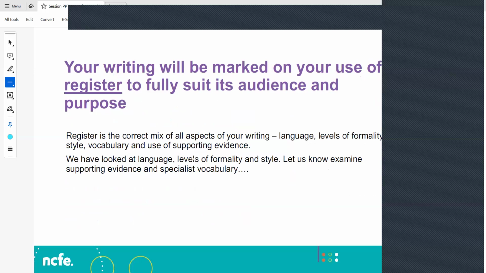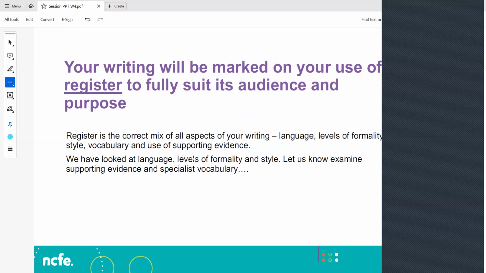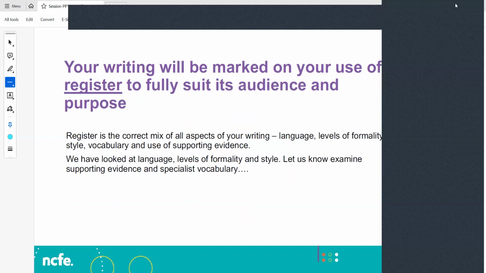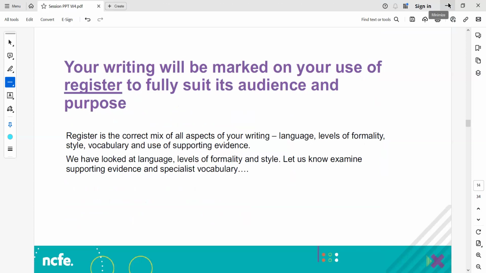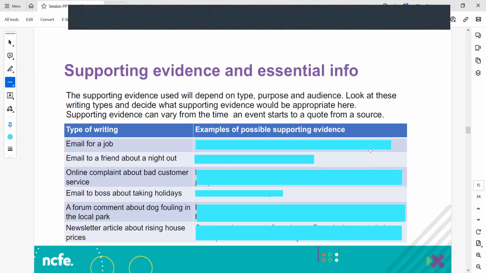So for your writing, when you're doing your task, you'll be marked on your use of register to fully suit its audience and purpose. So the register is using the correct mix of all aspects of writing. So the language, the level of formality, the style, vocabulary, and use of supporting evidence. So we've looked at most of those, but let's have a look at supporting evidence and specialist vocabulary.